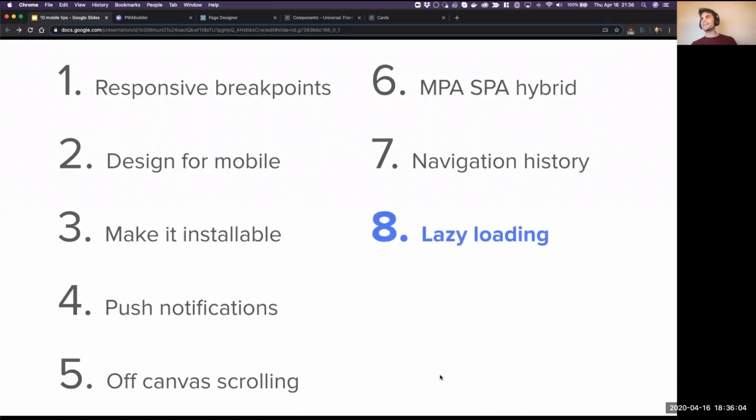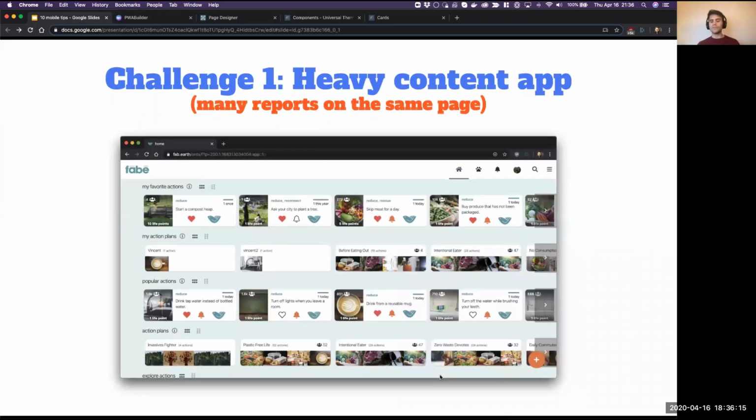Tip number 8, lazy loading. And I must confess, I will say a lot of people are not gonna like this, but it's something that was very useful for me designing mobile applications in the past.